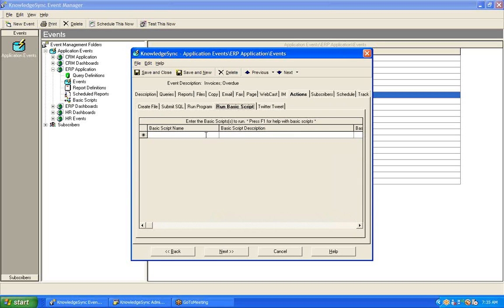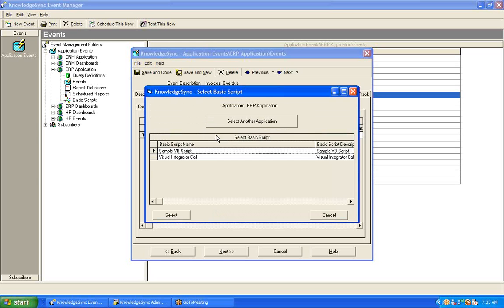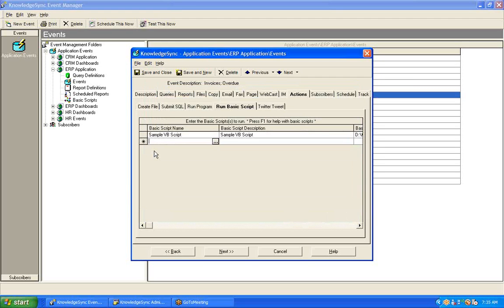You simply come to the Basic Script Name field and click in it. Click on the List button that appears there and you will receive a list of VB scripts that have been defined for use with the current application. And you can simply choose the particular script or scripts that you want KnowledgeSync to execute when this event's conditions are met. Now, a couple of general notes about associating VB scripts to an event. Number 1, you can have multiple VB scripts associated with an event. You're not limited to just one.